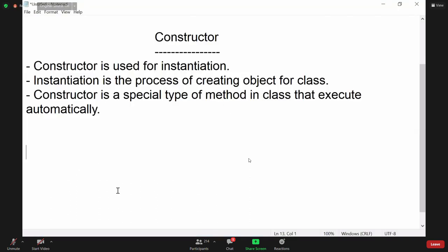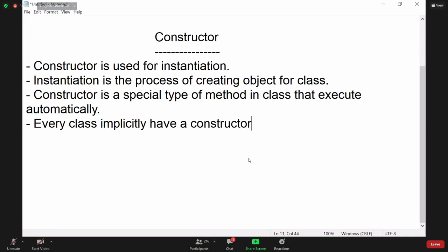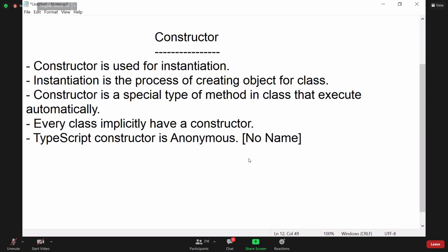Generally, in TypeScript, every class implicitly has a constructor. Every class internally has a constructor. And the TypeScript constructor is anonymous, that means no name for constructor. So that means we define it like this.